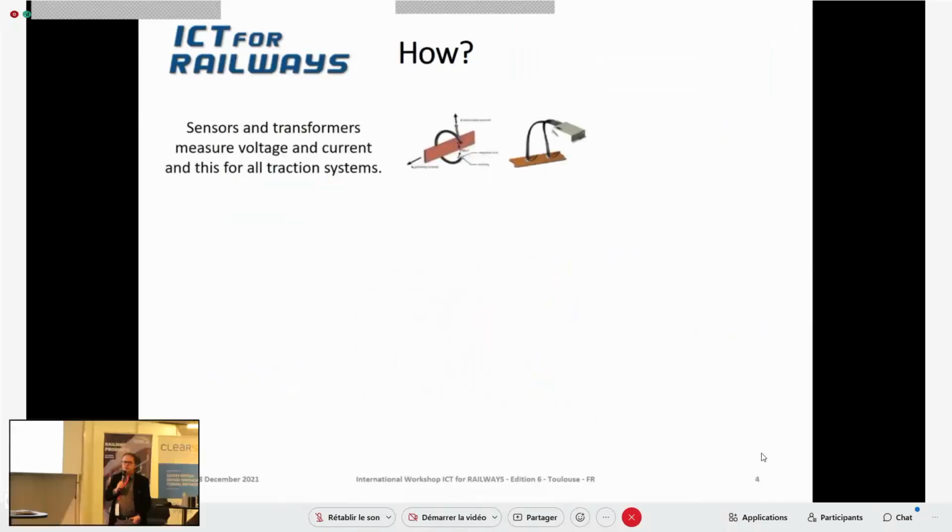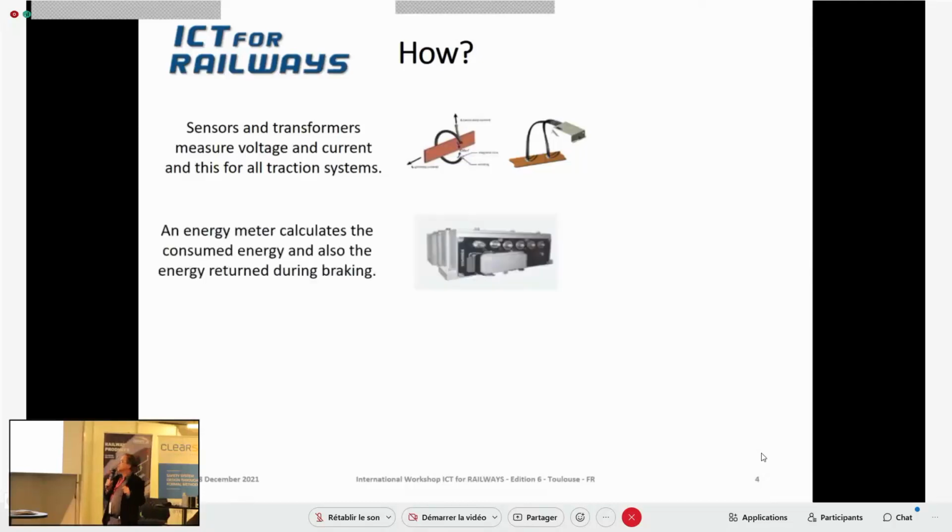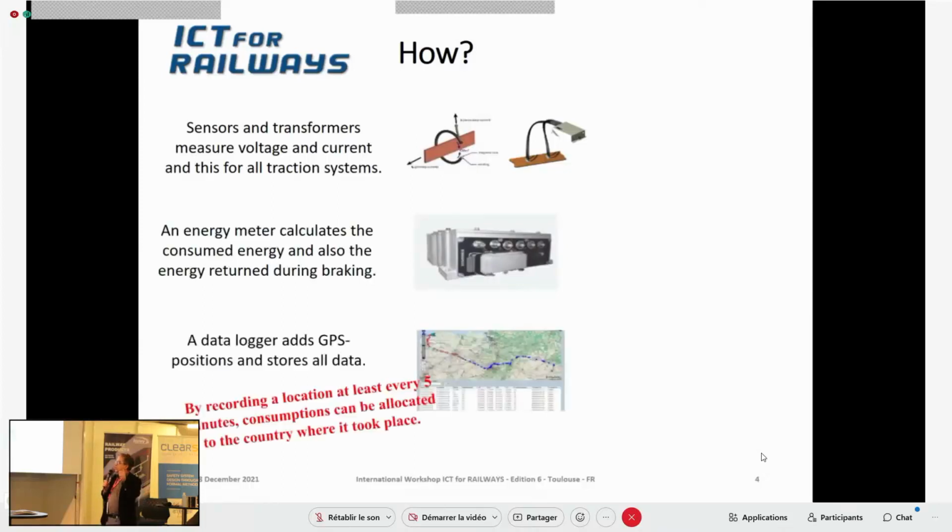First, you have sensors or transformers measuring current and voltage. Then you need to multiply and integrate. Then you have the energy consumption, also during braking. Then we add the locations, because you need to know where consumption took place, as you need to be able to send it to the right infrastructure manager on which grid the consumption took place.